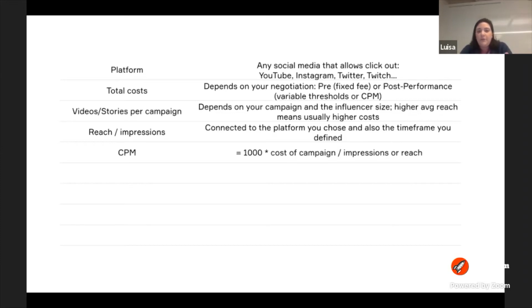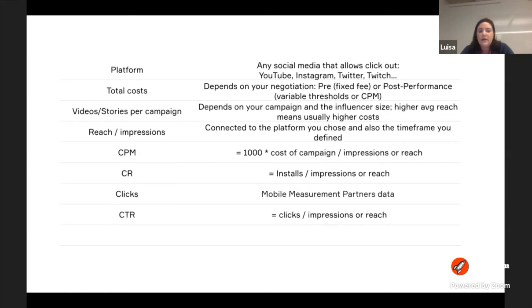The CPM is basically the cost per 1,000 impressions or reach. The conversion rate is the installs divided by the impressions or reach. The clicks are basically how many people click on the link, and for this information you are going to have the support of a mobile measurement partner, which provides this data. The CTR is the clicks divided by the impressions or reach. The installs are how many people install using the tracking link. This information also comes from the mobile measurement partner data.